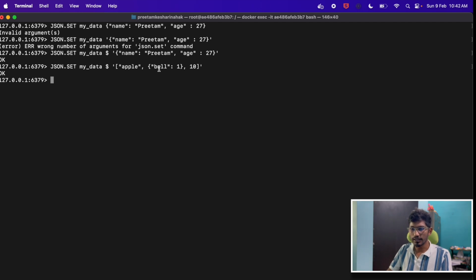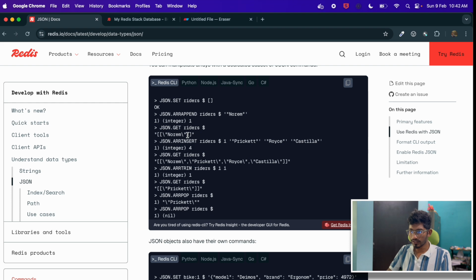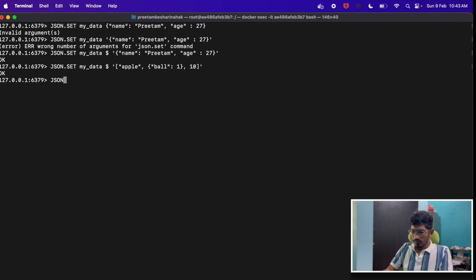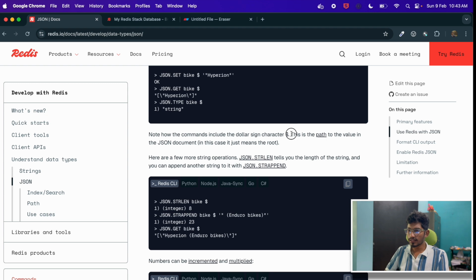What is the value of the key ball in my second object in the list? So what we can do is use the dollar operator. If you just do get my data, it will give you this entirely. Now if I mention dollar and the index 1 like this, you see that I am able to get the second element, because this is 0, this is 1 and this is 2. So as we saw, this is the path to the values in the JSON document. It means just the root.